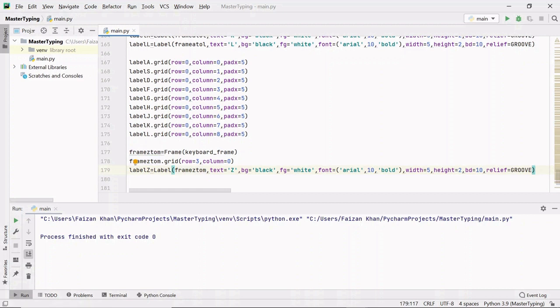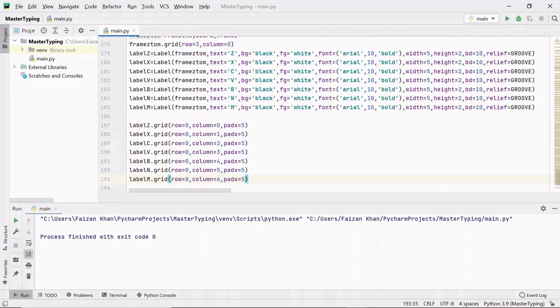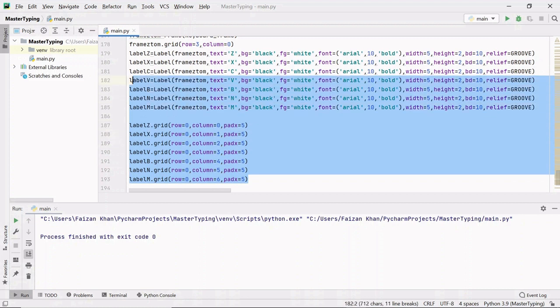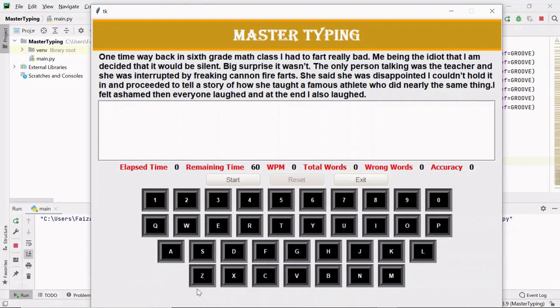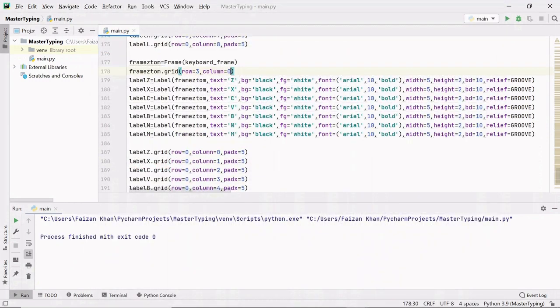Again, I'll quickly create all the labels here. You can see I have created all the labels and I have gridded them. You also have to do the same thing. And now let's see. You can see our fourth row is created. Let's provide a little padding to this frame Z to M. So here inside this grid method, pady equals 3.